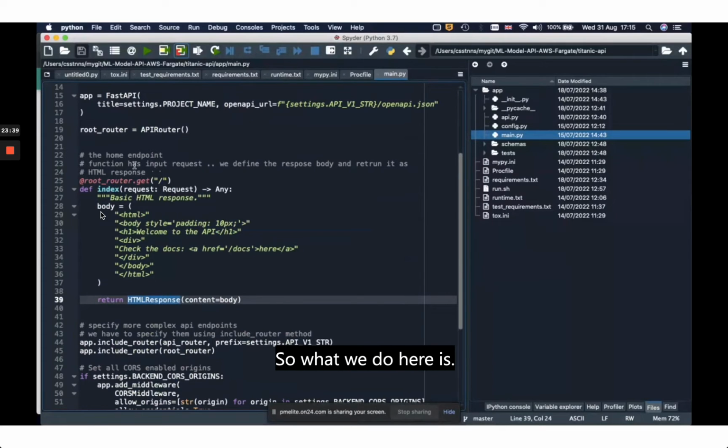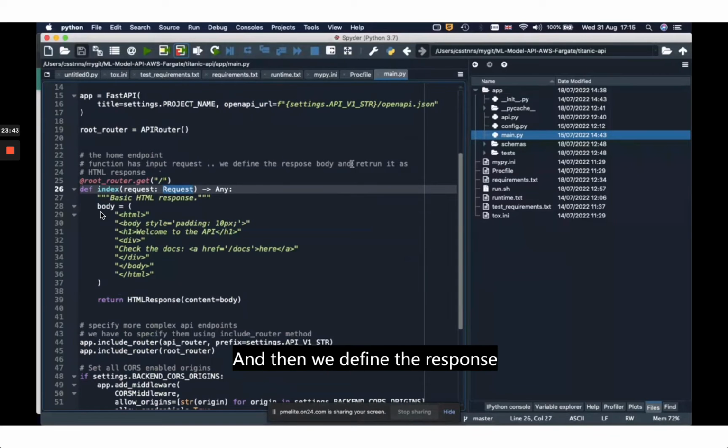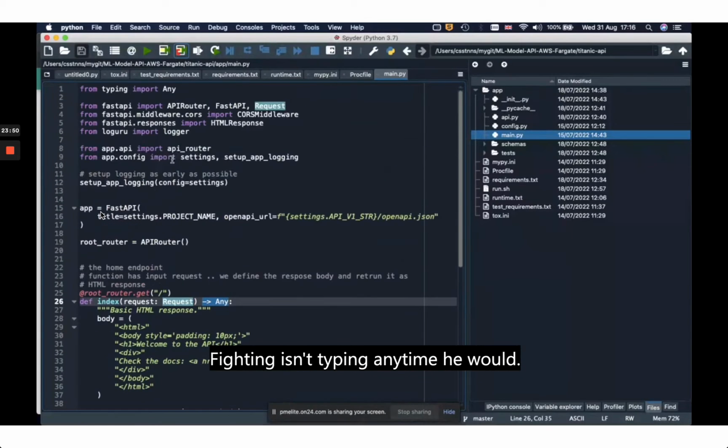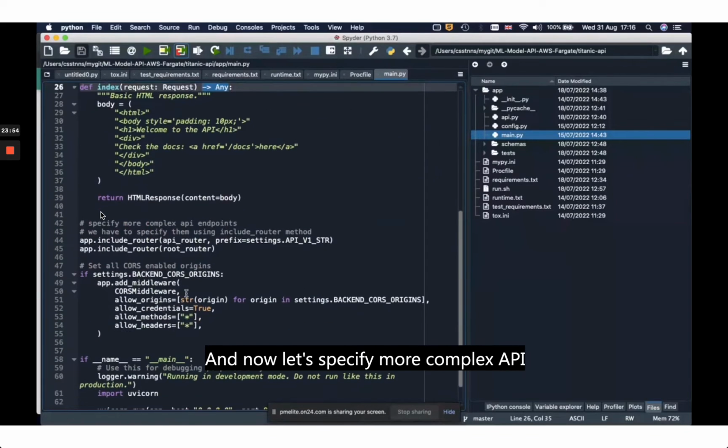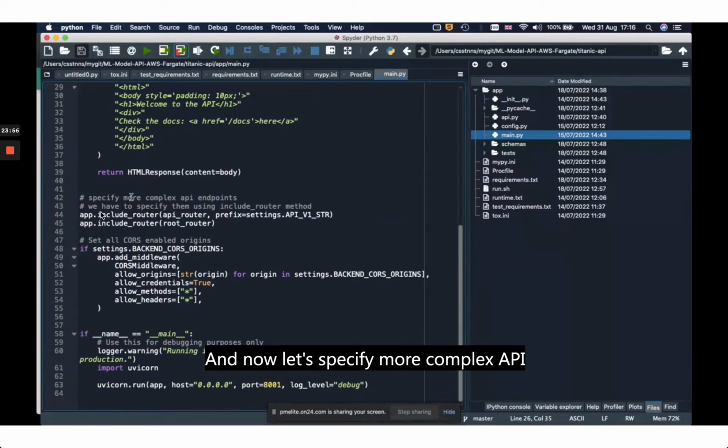So what we do here is, it has an input request, and then we define the response body and return it as HTML response. This is type hints. In Python, using typing, any type, it can be anything. And now, let's specify more complex API endpoints that we can use to, for example, make predictions and so on.